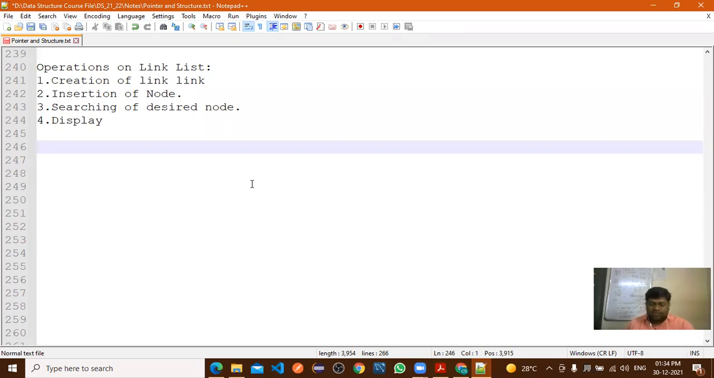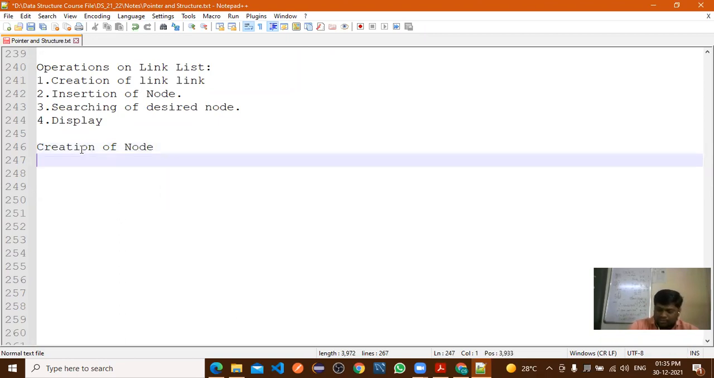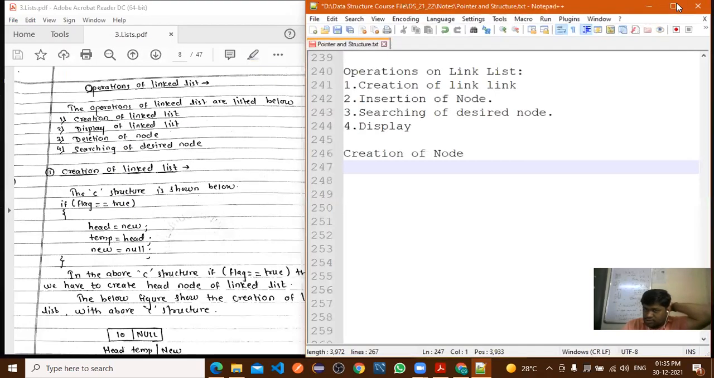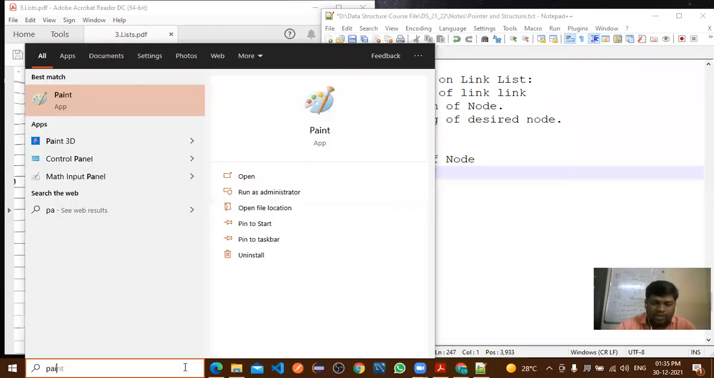So first, how to create a linked list? First we need to create a node. Now how to create a node? Creation of node. Yesterday we discussed the concept. Suppose you want to create a node, what is the structure of node? Node structure: data and link.